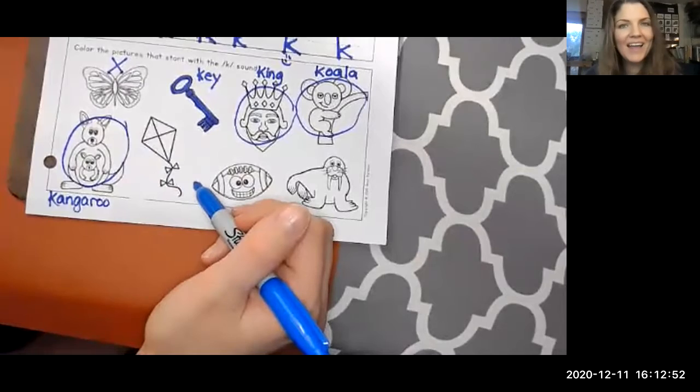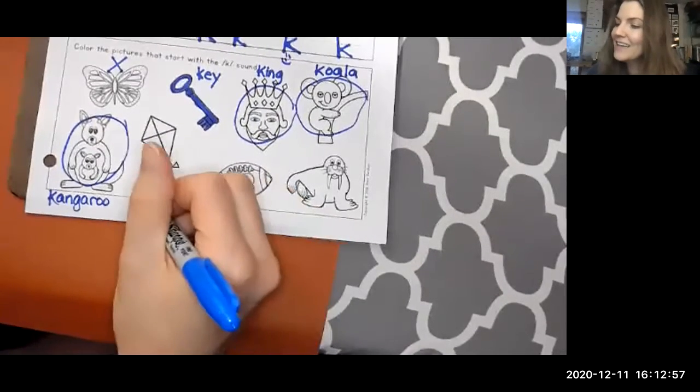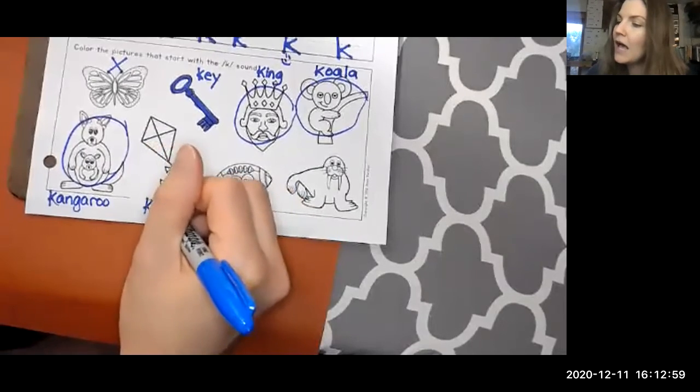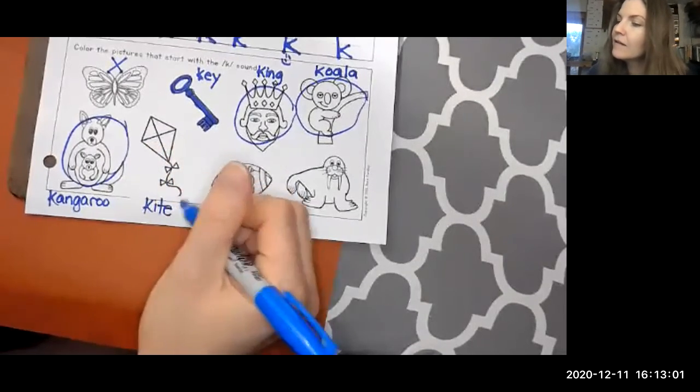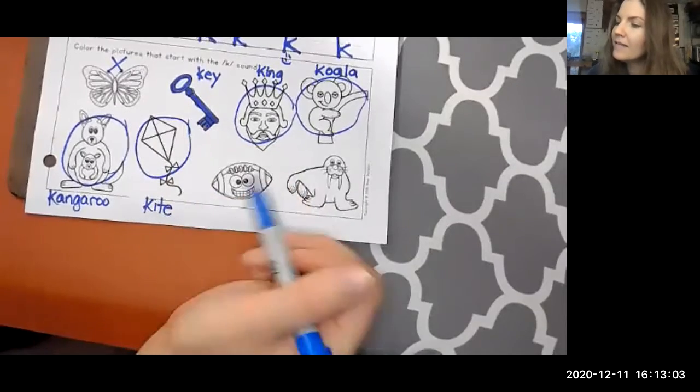What do we have here? Flying it up high. Let's go fly a kite up to the highest height. That's a kite, and it does start with K.